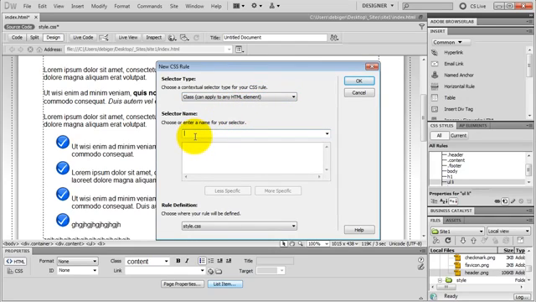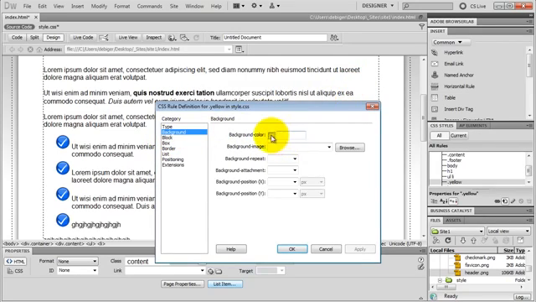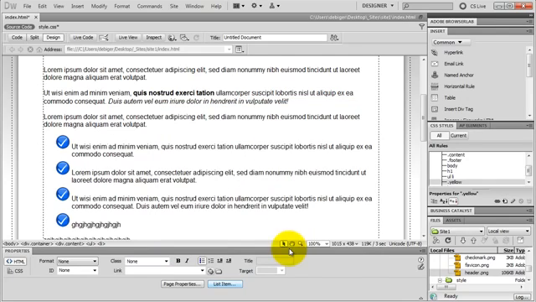Okay, it's gonna be a class style, so I type in a period, and I name it as yellow. I define it in my style CSS file, and click OK. I go to background, and I change the background color to yellow. Click OK. And now I have a yellow class style using a yellow background, and I can apply this class style to pretty much anything.